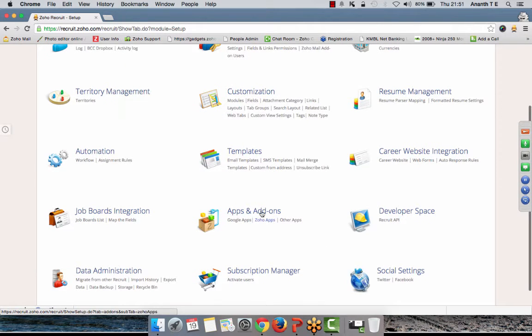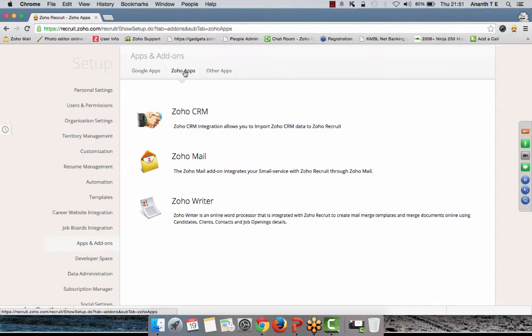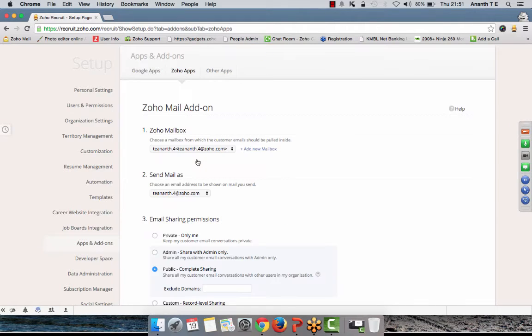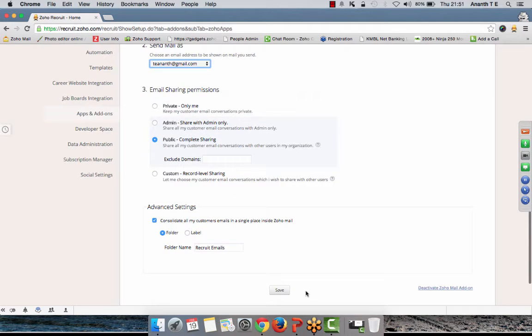scroll down, there will be apps and add-ons. Under add-ons, you can choose Zoho apps, Zoho Mail, and you can add your mailbox from here. You can choose the email account you want to track, choose what email ID you would like to send the email as, and click on save.